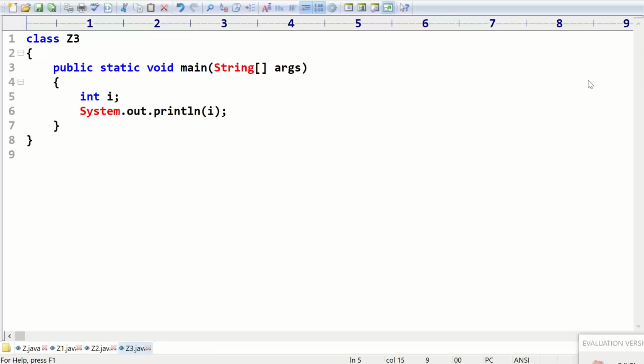Local variables are not initialized with any default value. Please observe. In Java, local variables are not initialized with default values. If any variable is a local variable, it is not getting a default value. There is no default value concept for the local variable.